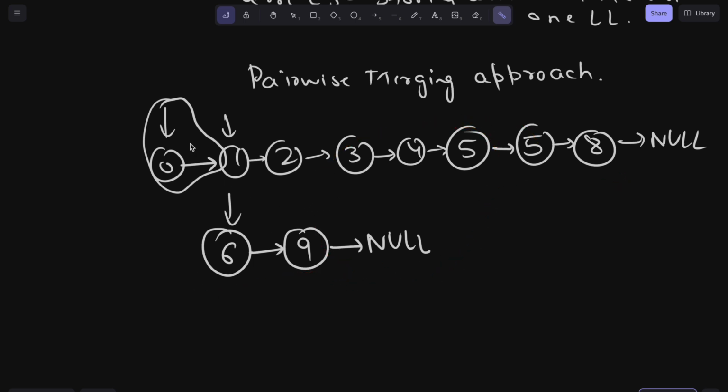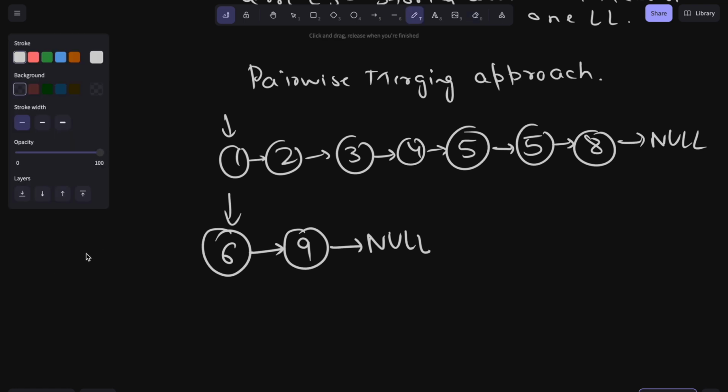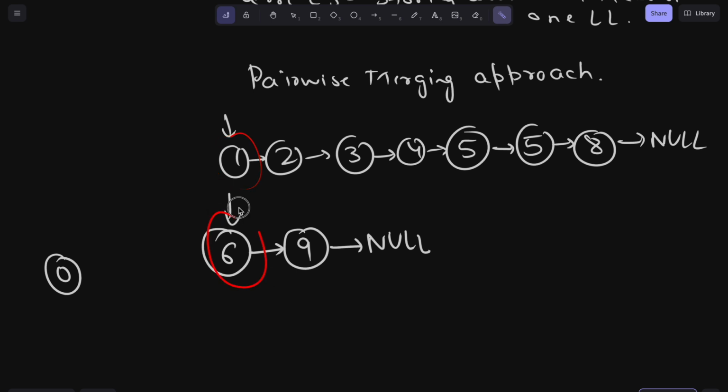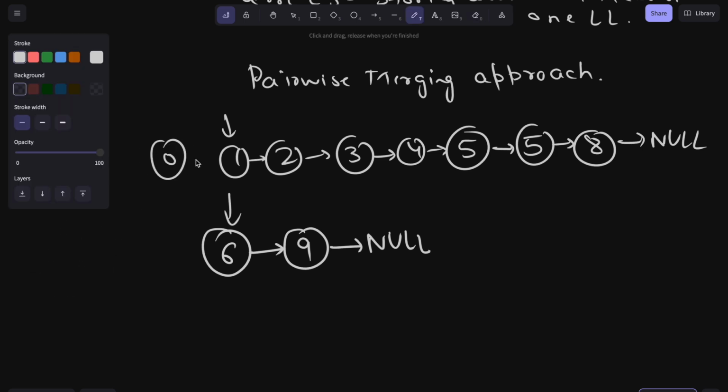To merge, we take a dummy node again, a new one, not this one. So we delete this from here and don't include it. The same thing we do: create a new dummy node, let's say 0, and attach to it whichever node is smaller. We compare 1 with 6. Which one is smaller? 1 is smaller, so the dummy node moves there. We attach the dummy node with the head of the first linked list.